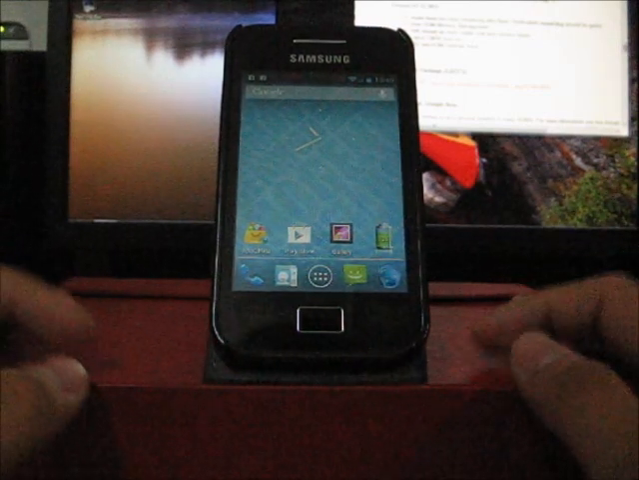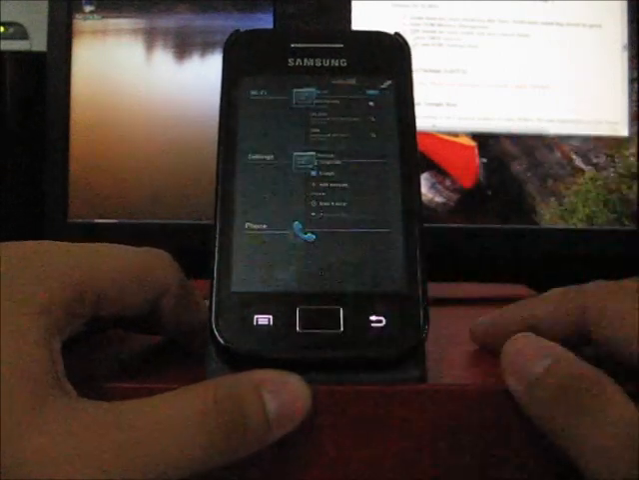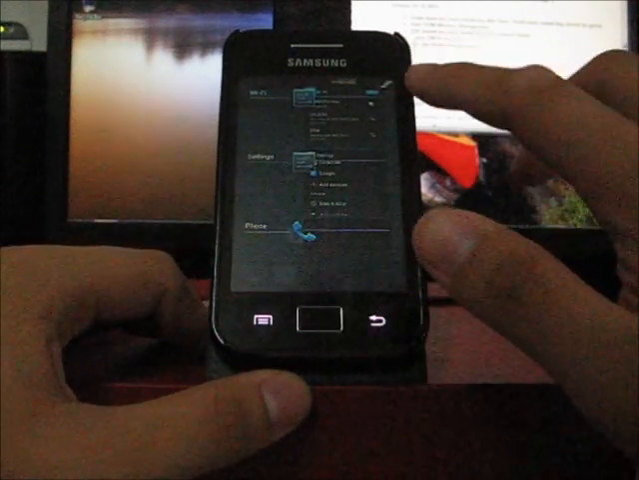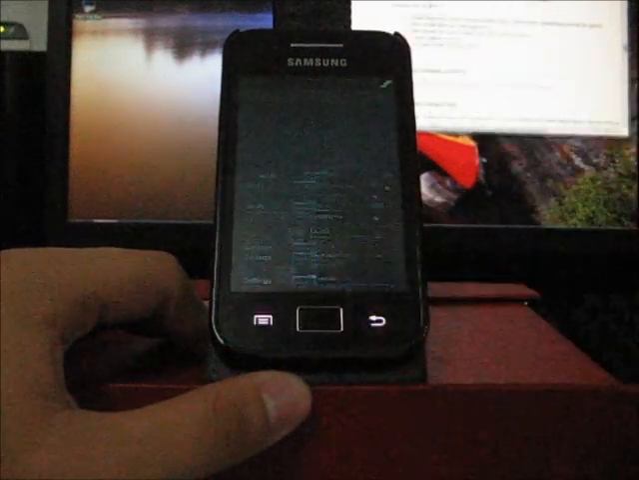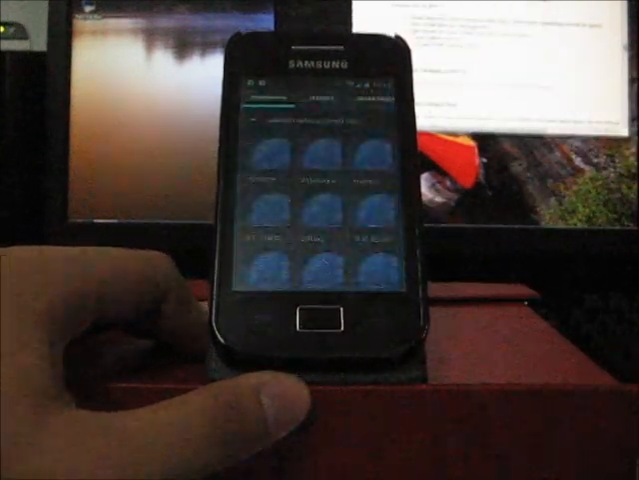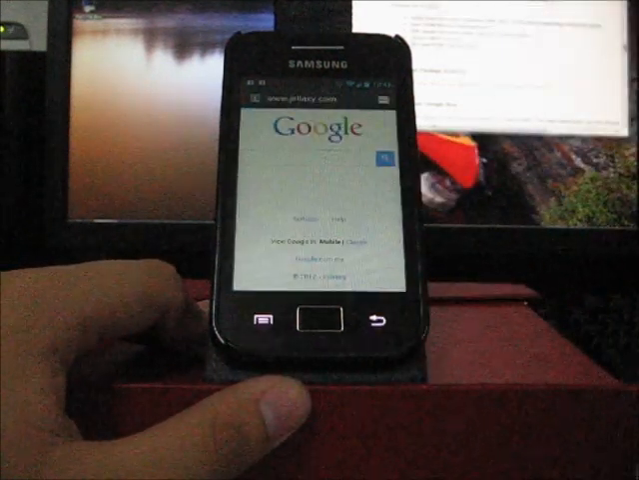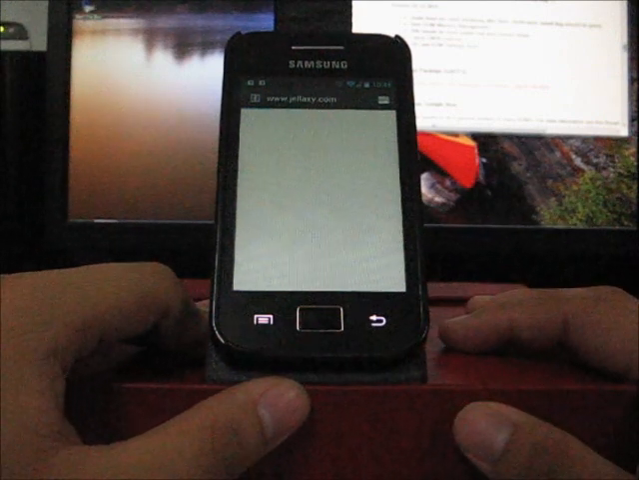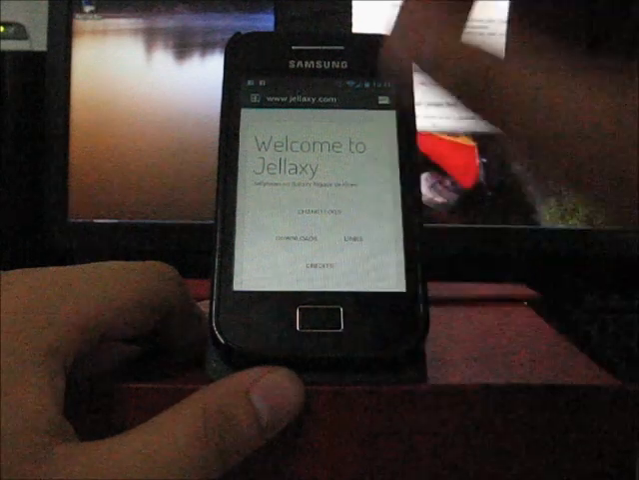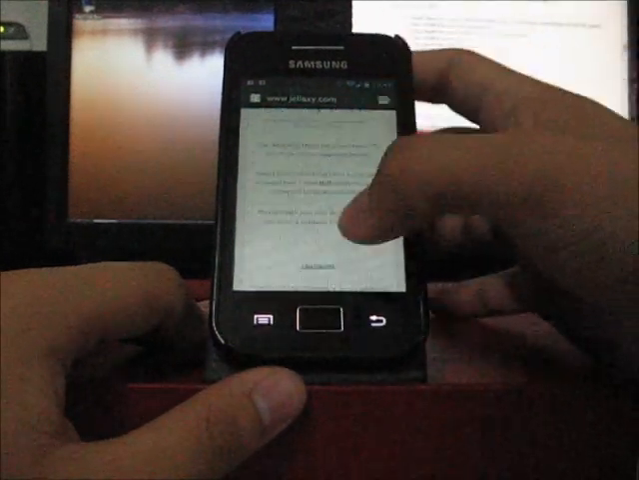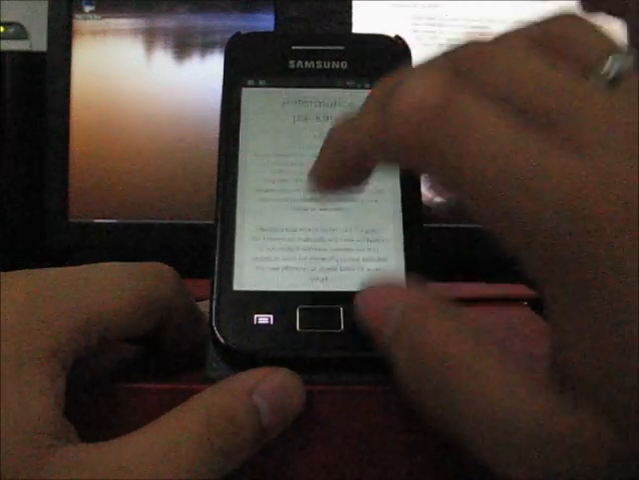Let me show you a few changes that I found in this ROM. In the task manager, you now have a one-click button to remove all. Easy enough. The browser also works a lot quicker than before. Let's go to jellaxy.com. It works a little bit smoother with faster page loading, and you can handle more pages.